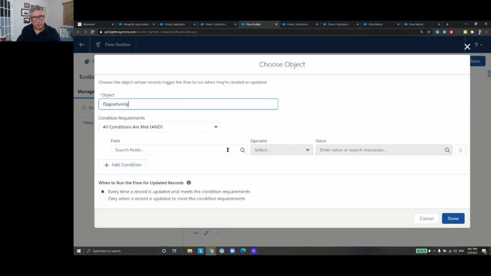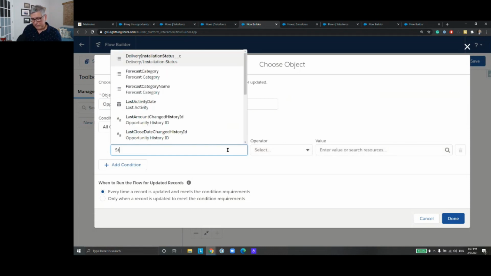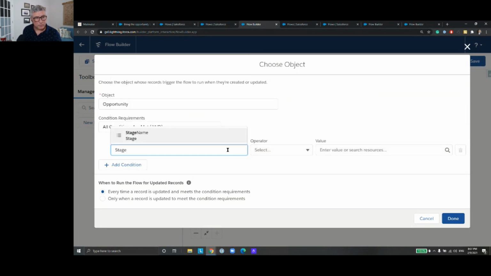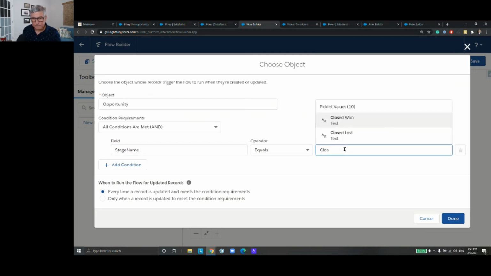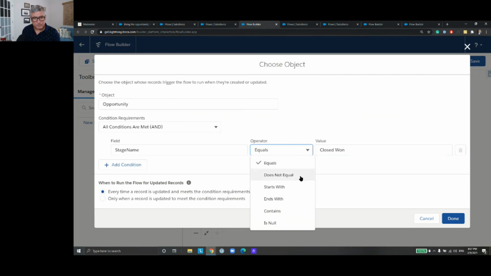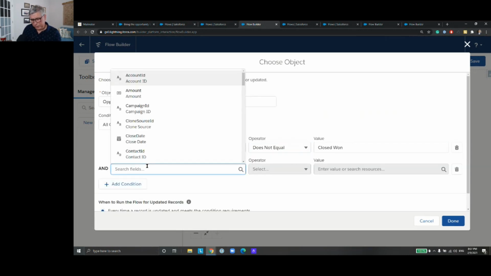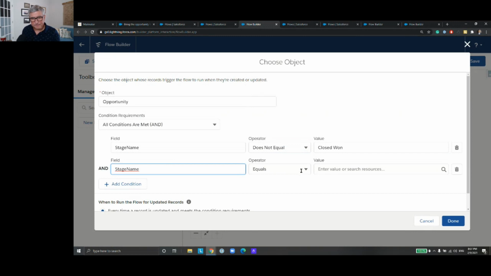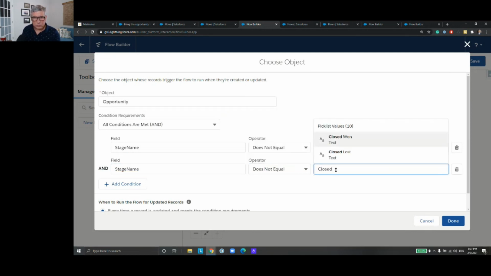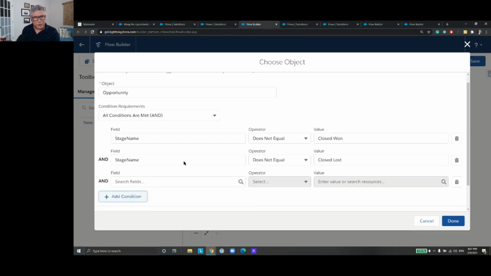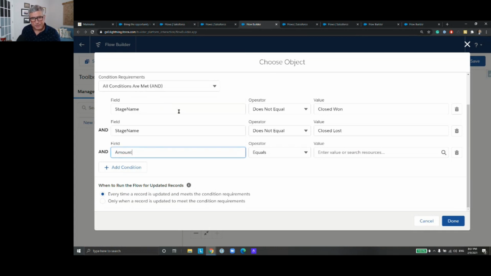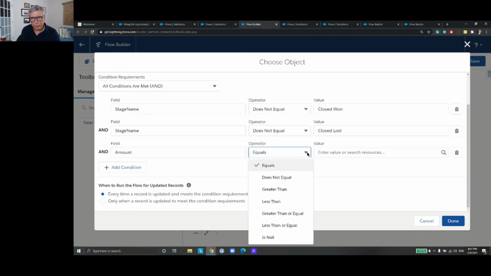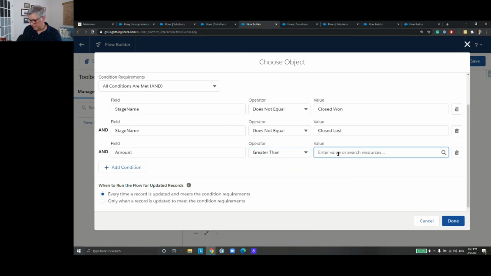Now, when do we want to run this flow? We don't want the stage to be closed won. We don't want the stage to be closed lost. And we just want to run this one on large deals, whatever large deals are in our organization. And for that, I'm going to use greater than $50,000.